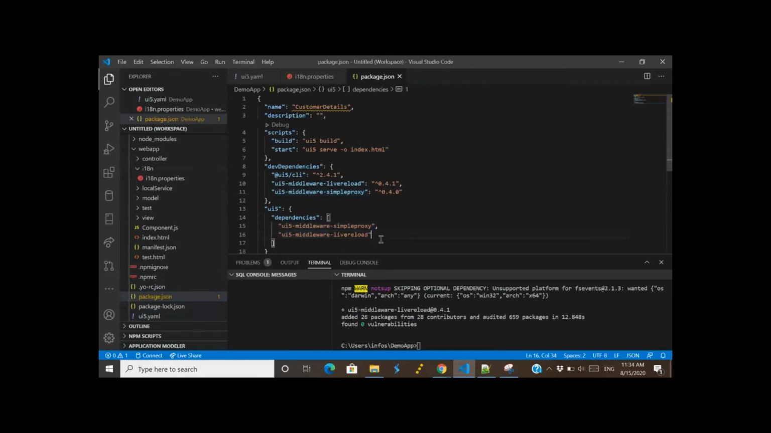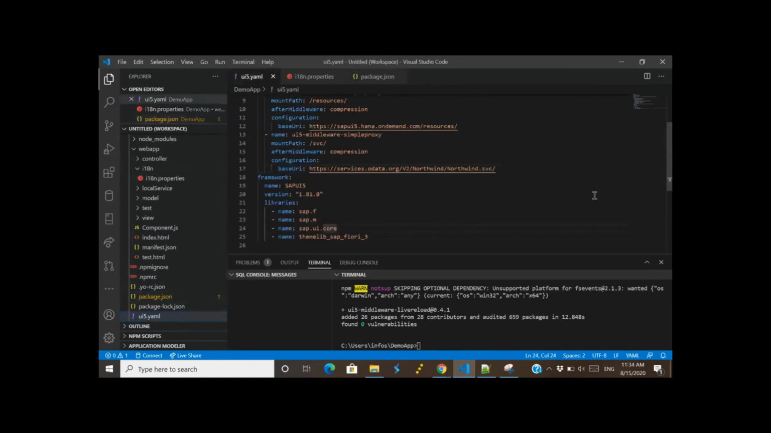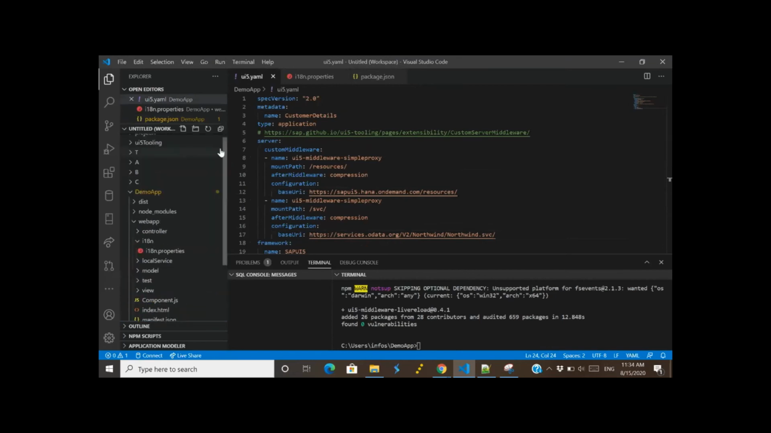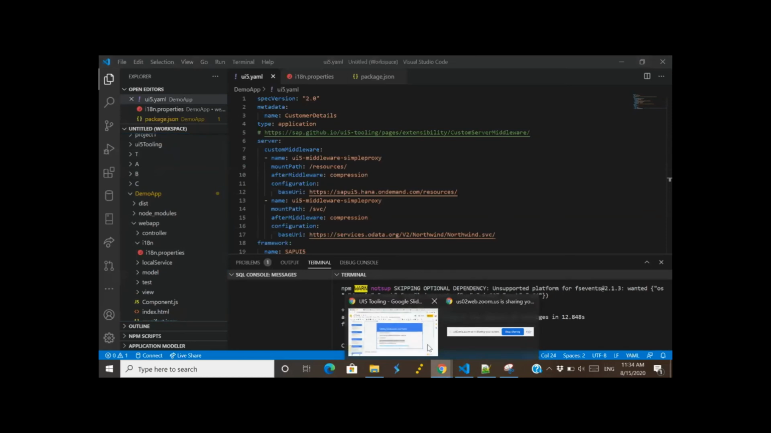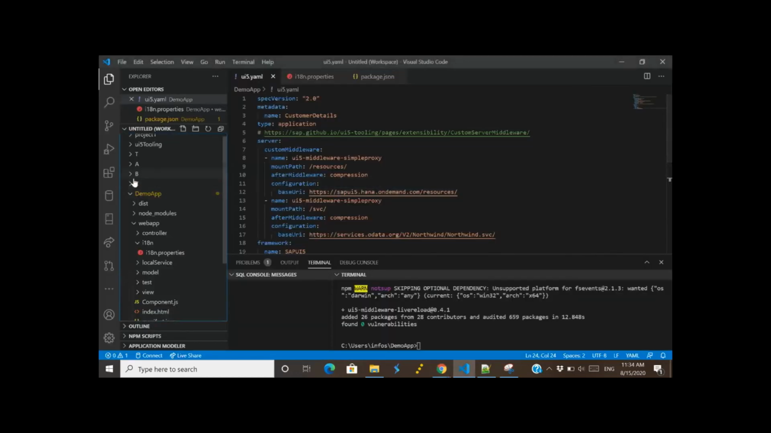So I have added in the UI5 dev dependencies. Now we'll go and configure this YAML file to have the live reload functionality. There is a syntax for that. I think you can see the syntax on the UI5 tooling site, on how to add live middlewares and tasks. So let's just copy from the one which I have used already.